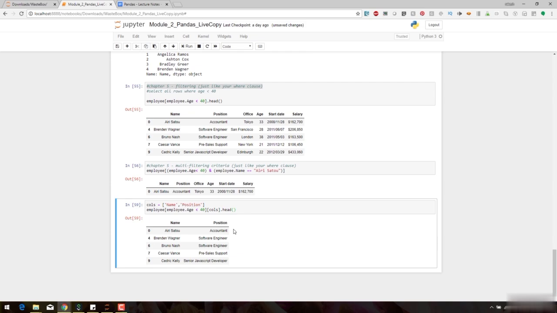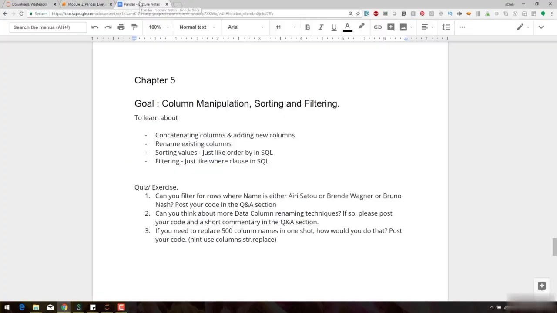So we have gone through a couple of good examples here. You can definitely extend it. As a takeaway, as an exercise, I would like you to read a little bit about how you can filter for rows where name is either Irie or Brent or Bruno. So basically, we're passing in 3 names with an OR clause. Try that out, post your code. I'm not going to give out answers just like that, but I'd like you to try it out once.